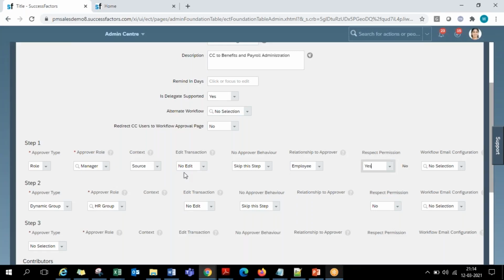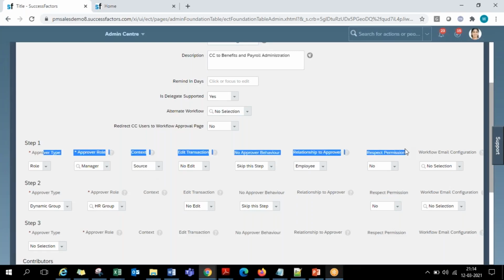If you want to respect permissions, instead of manager, call somebody else as the approver. That is a way. So to follow RBPs or not in the workflow, we have this respect permission as an option, where 99% we keep it as no only. So these are all the attributes we are required to see at the workflow level.